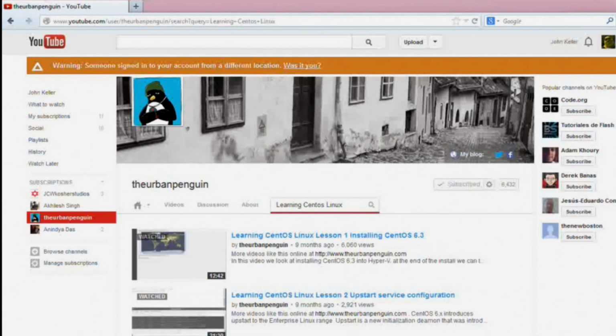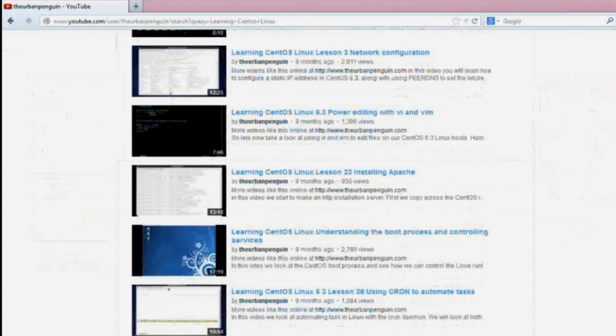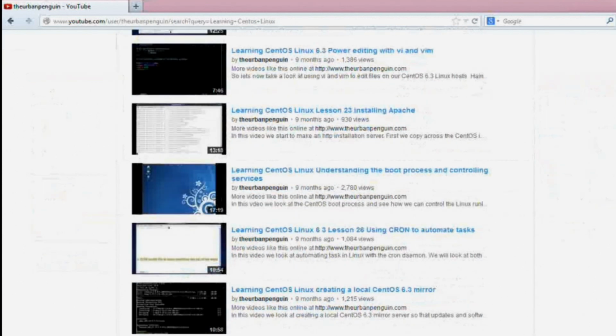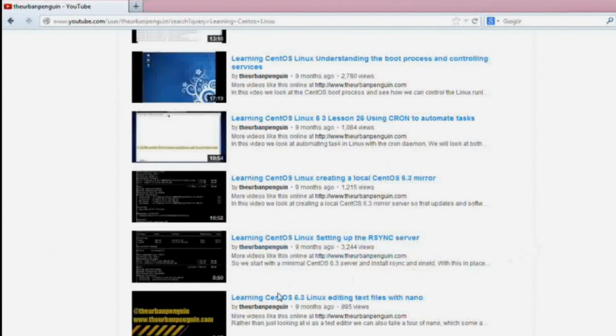And right here we'll have all the different Linux videos, specifically on CentOS. Now it says 6.3, but there is not a big difference between 6.3 and 6.4. And he has, as you can see, all the different videos here. I know of at least 30 of them that he's done just on CentOS. So this is what I would recommend if you want to become more proficient in CentOS Linux. Watch these videos, practice on your virtual machine. This is the man to see.